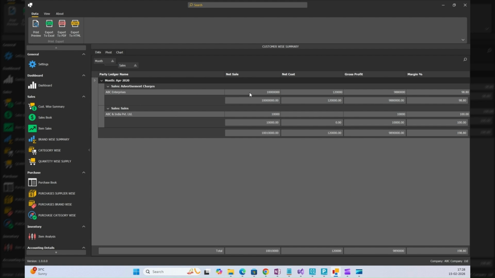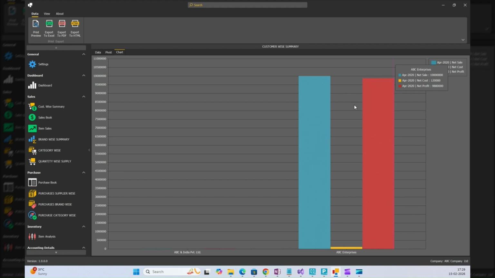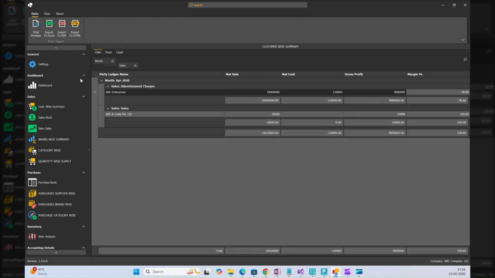This is the customer name, what is the net sale, what was the net cost, the gross profit and the margin percentage on it. Okay, we can also see the pivot for this data and a chart for this particular section, customer wise summary. Then next we have the sales book.